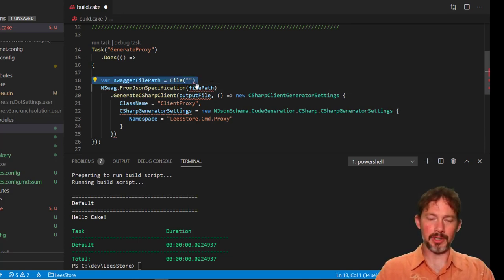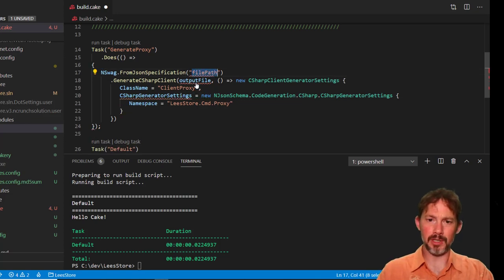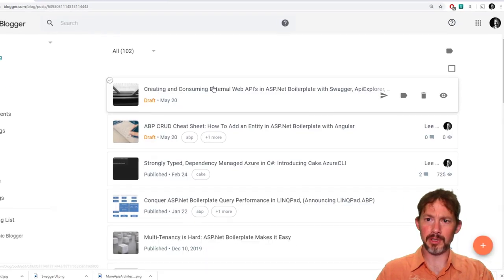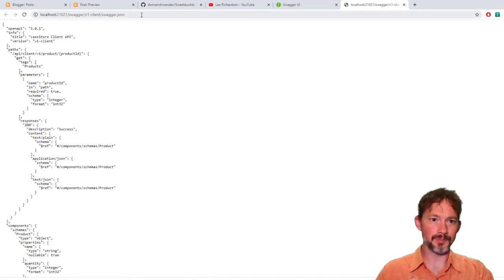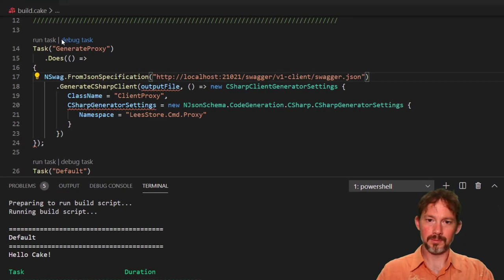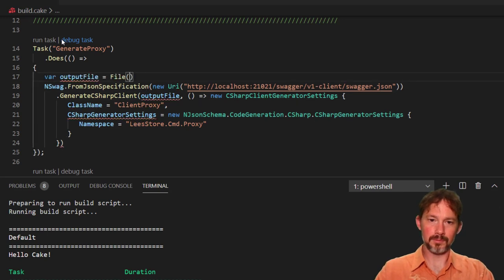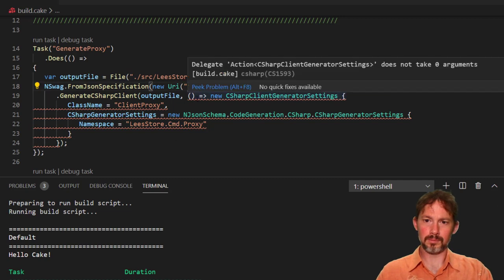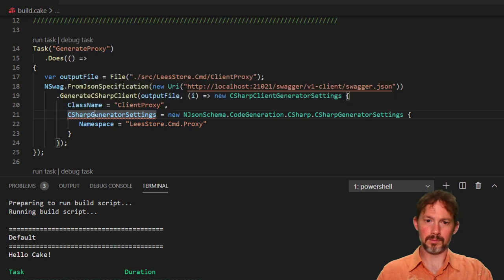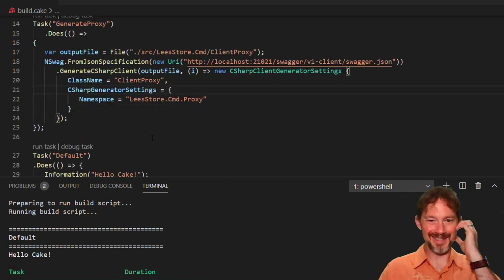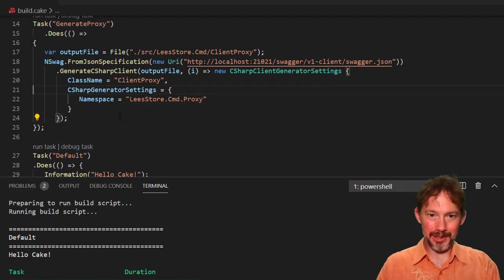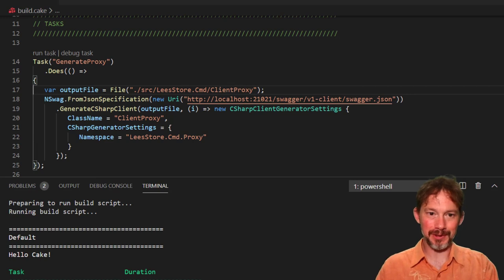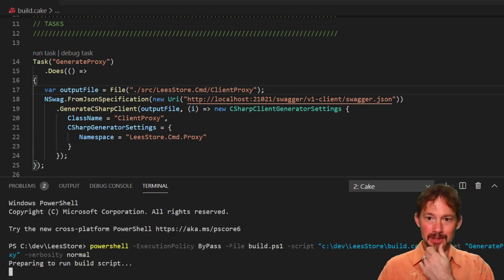I showed in the blog post that I was going to download it, but it looks like it actually will support a URI. So how about we specify the URI here? Let's give this a shot. Okay. Thanks for hanging out with me there while I typed a bunch of stuff. Let's see if this works. I'll run it, and hopefully it downloads this and generates a proxy from that Swagger file.